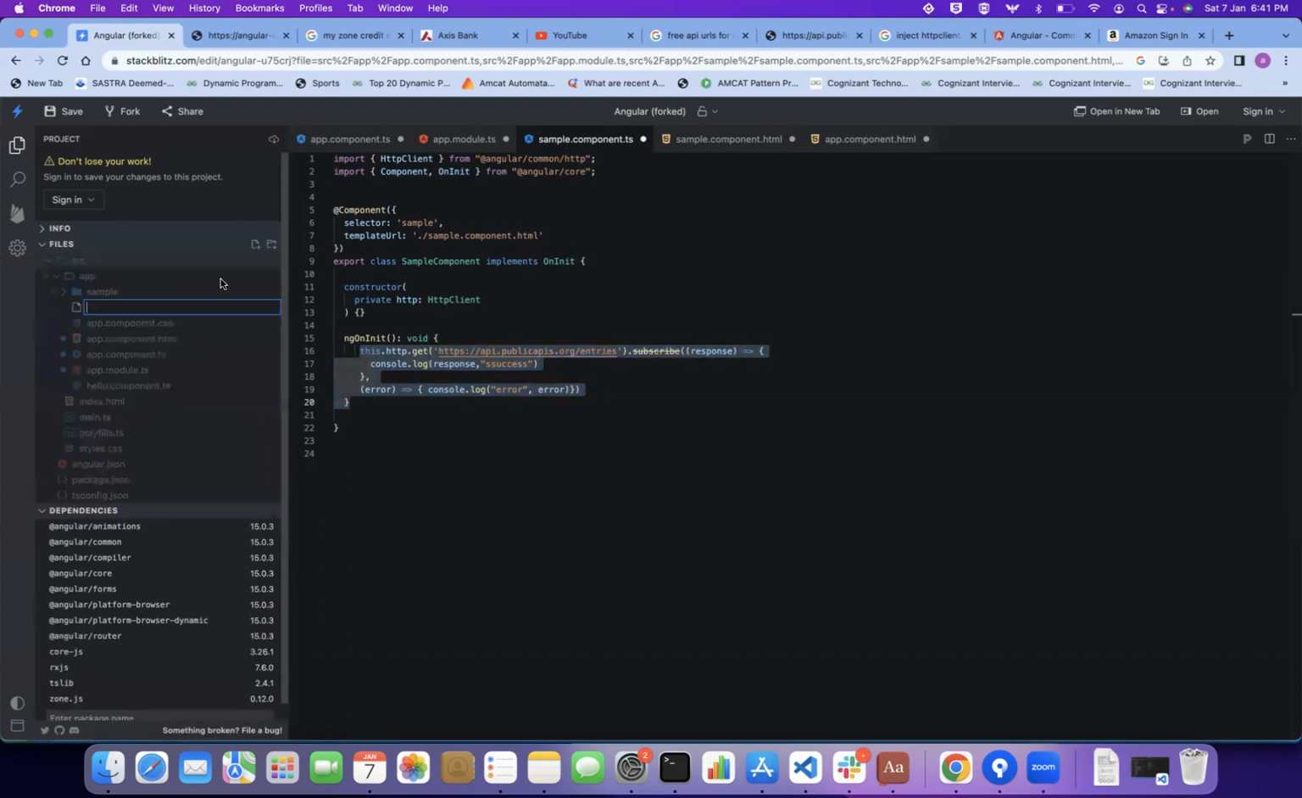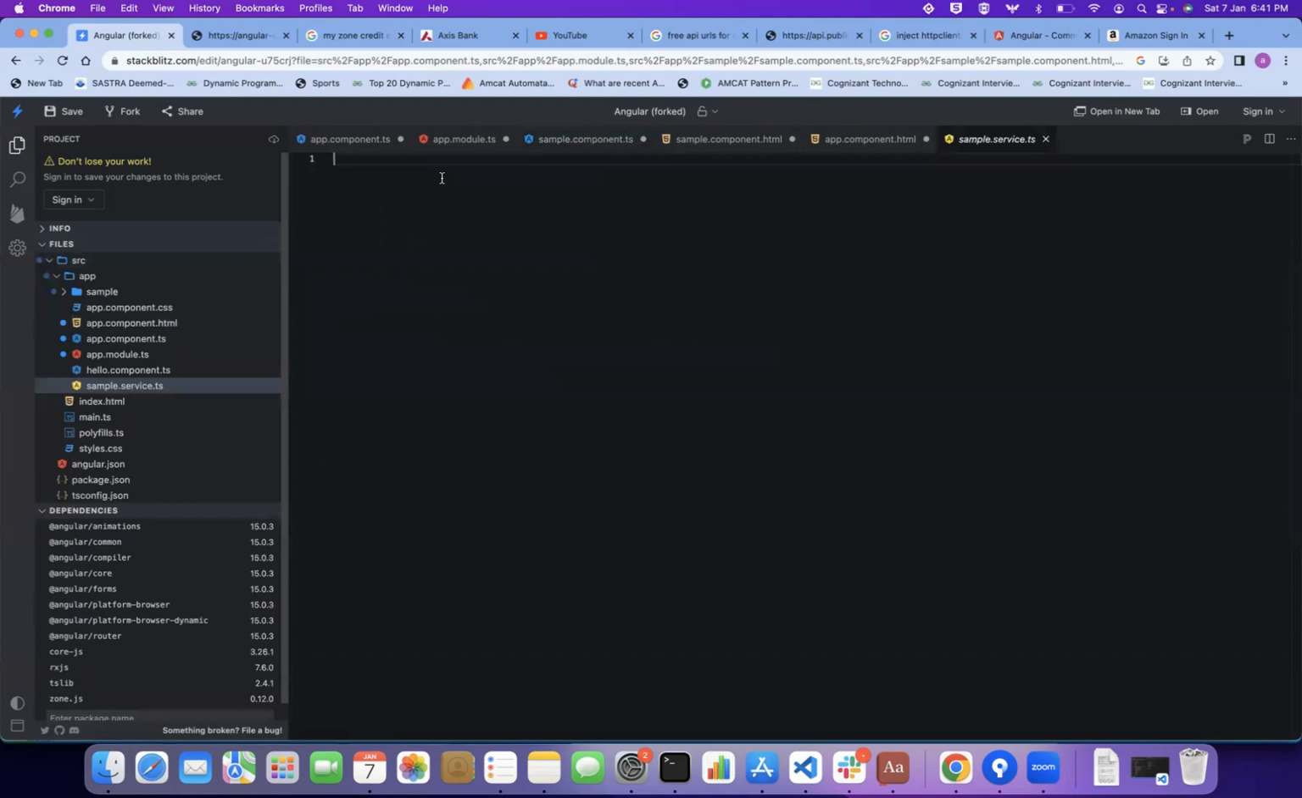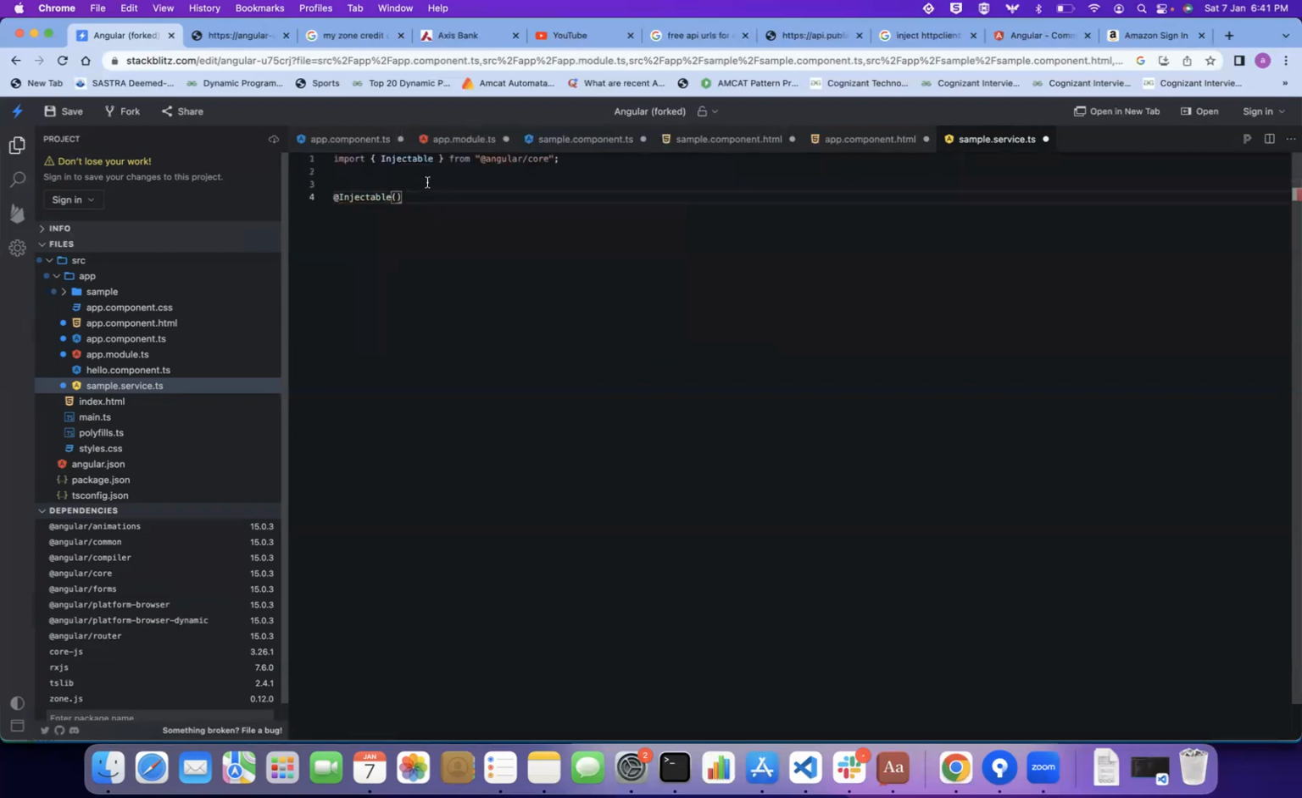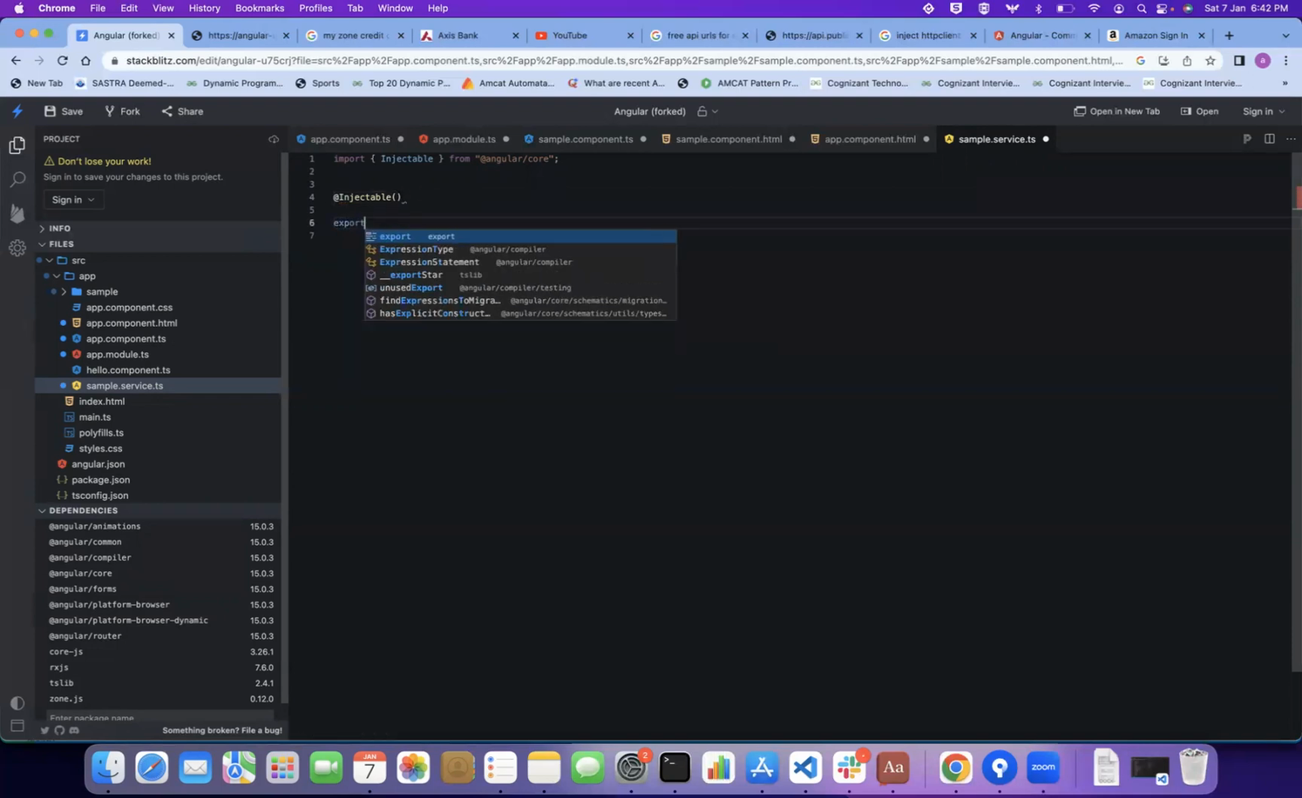In order to create a service file, we use the syntax name.service.ts. And we use one decorator for services. What decorator? @Injectable. The Injectable decorator. Okay, and one second, is the syntax correct? @Injectable.